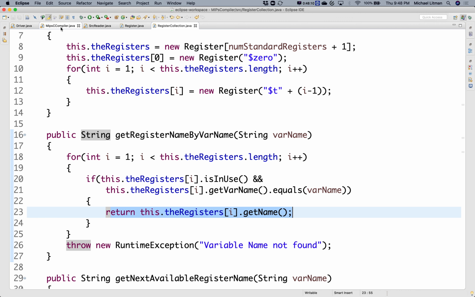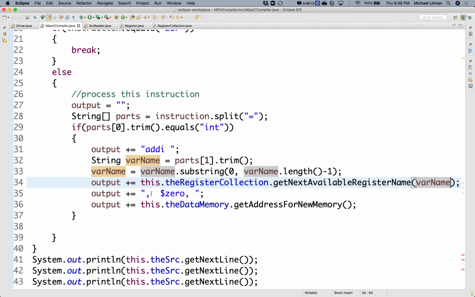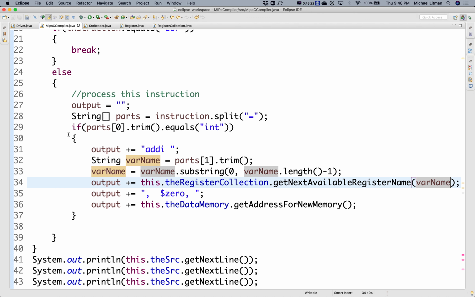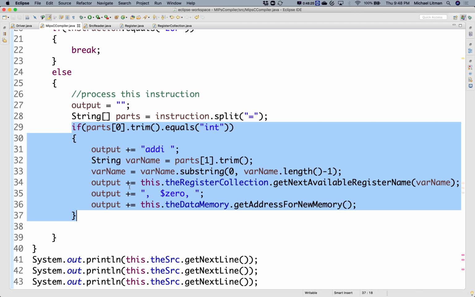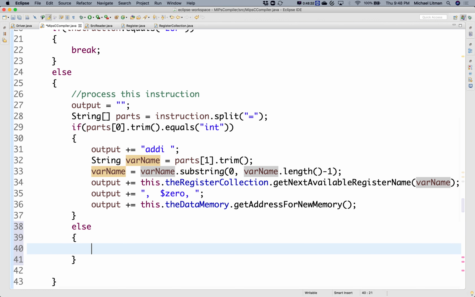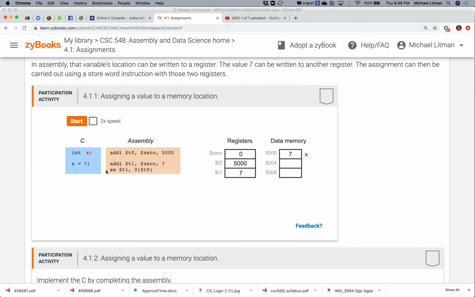Okay, so then back here in the MIPS compiler. All right, so this is what I do if I'm looking at an int. I build this output. If I'm not looking at an int in our current compiler, I must be looking at the other kind, the other type. And what's my other type? My other type is something that has a variable name, followed by an equal sign, followed by a number with a semicolon at the end.